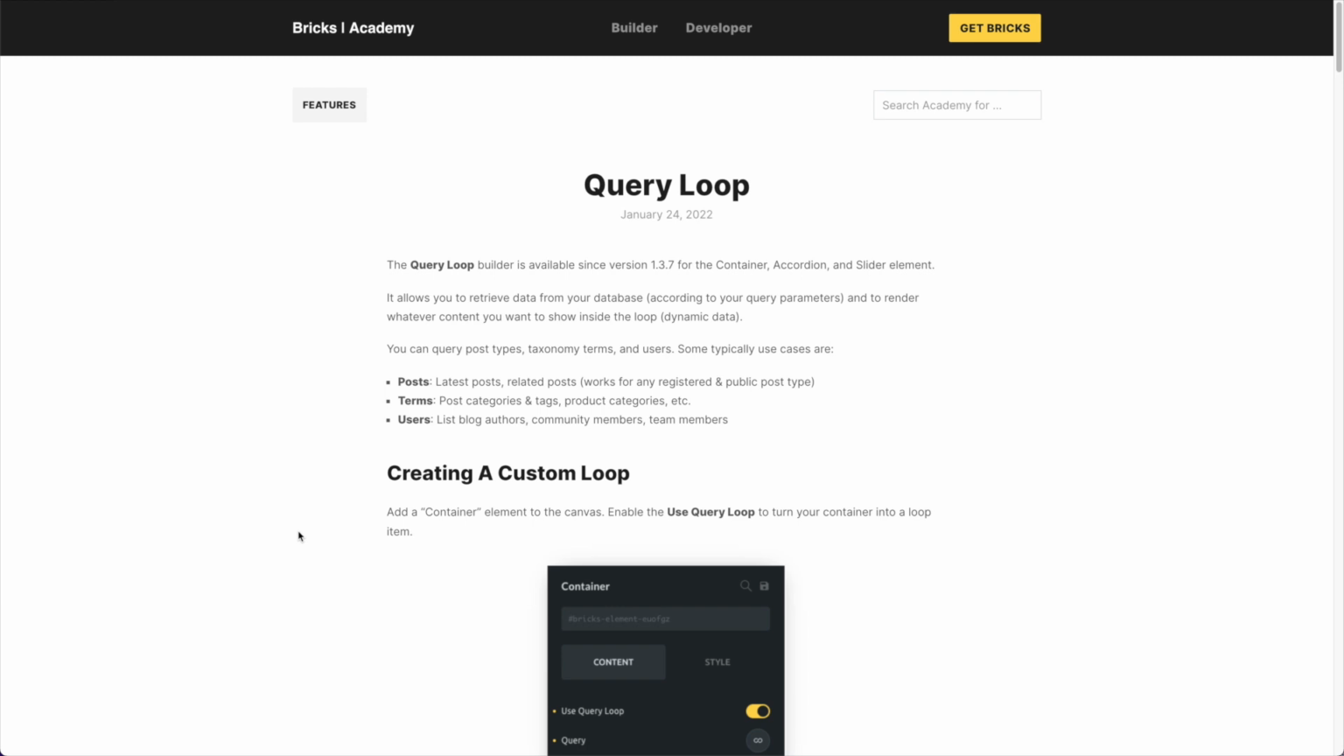Now, before we dive into the builder, I'm going to show you a few examples on how to set up your own custom loops. I want to spend a minute here inside of the Bricks Academy, this official Academy article about the query loop, which I also highly recommend you check out for a more comprehensive overview of this feature, and to talk a little bit about how the query loop works and why and when you would use this feature.